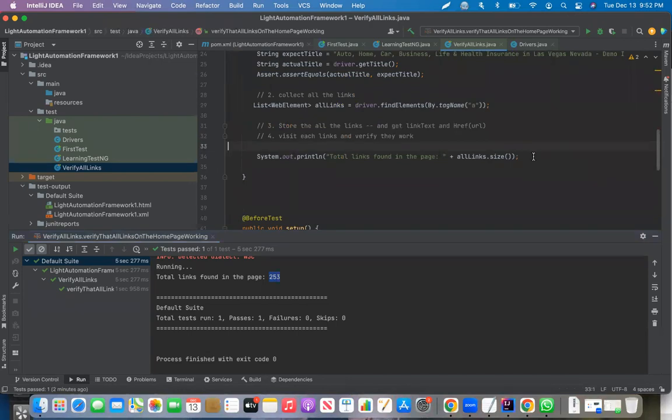Okay, so now that we know how many links we accounted for, we want 253 tests to be run. Each should open and validate if they went to the page and all of that stuff. So what I can probably do is use a for loop, or a while loop, or whatever loop I want, right?